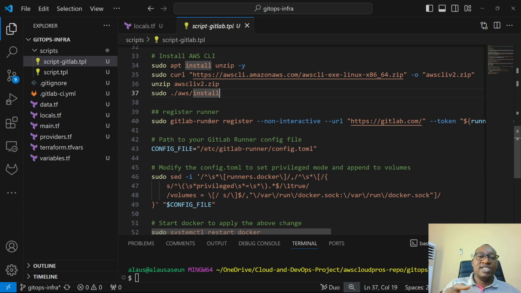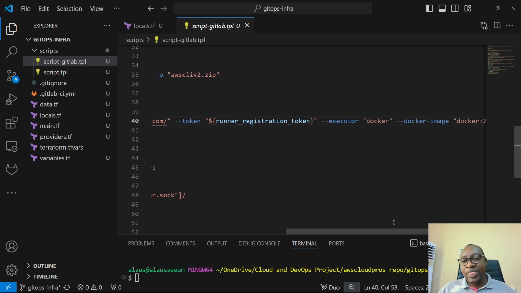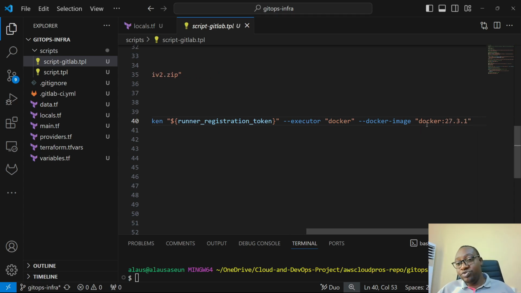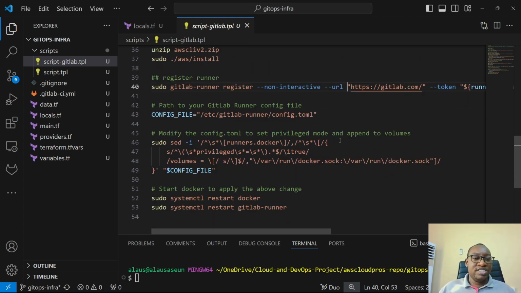So we're doing some registration. Now, this is something that after you've installed your instance, you'll have to log in to the instance and do manually. But we want to do all of that using a script and then, of course, through the CI/CD pipeline. So we're registering the runner with the registration token, which we're going to generate shortly. And then the executor is going to be Docker. And then the Docker image that our executor should use is going to be Docker 27.3.1. And then in addition to that, we also want to change a configuration file for the runner.